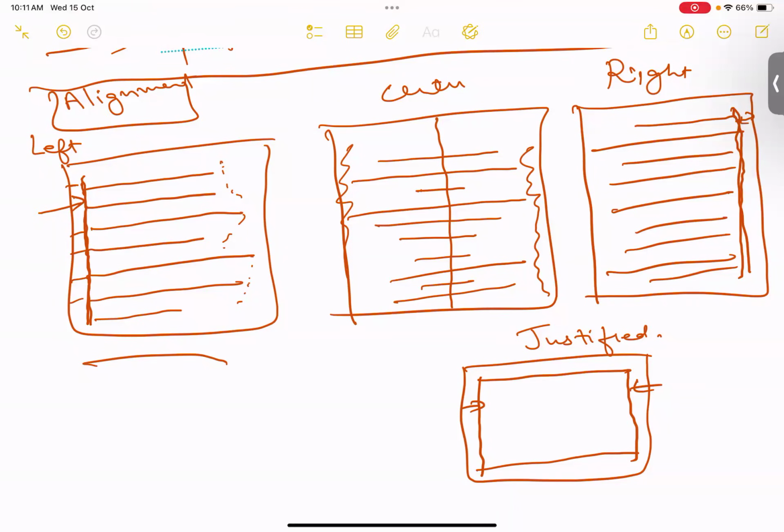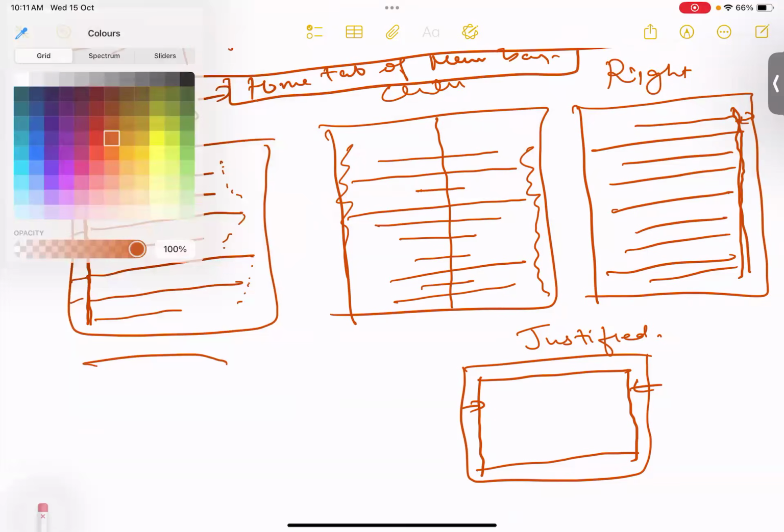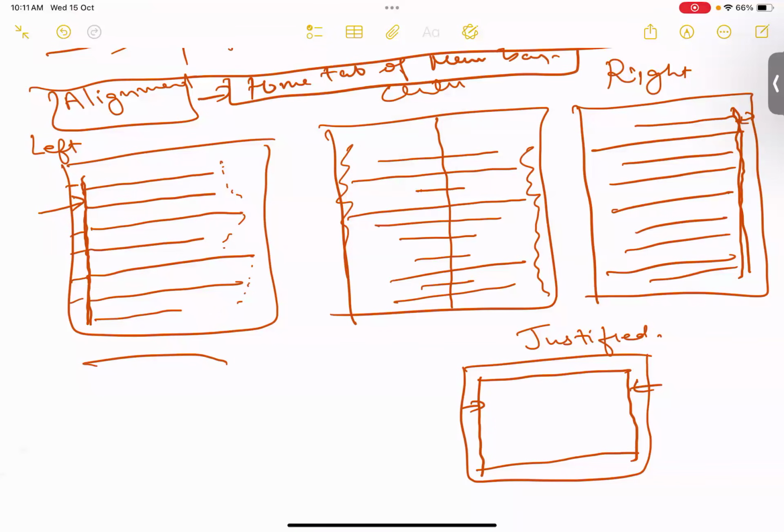So in shortcut, what you can do is, of course, look at the menu bar, okay? If you look at the menu bar and go to the Home tab, then alignment is possible, okay? So alignment is located on the Home tab of the menu bar, but if you don't want to go there, you can just use shortcut keys, okay?